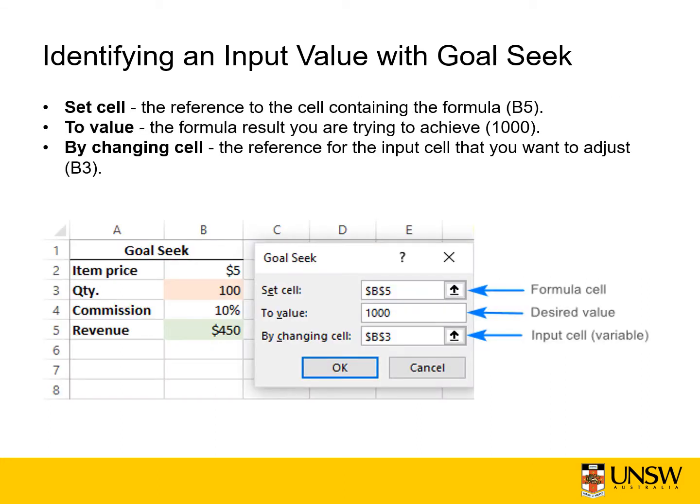Goal-seek dialog box will open. In Set Cell, type the reference to the cell containing the formula. Since we want to set the revenue cell, we type B5. In To Value, type the value that you want to achieve. It's 1000 in this example. And finally, in By Changing Cell, type the cell name that you want to adjust its value. So type B3.